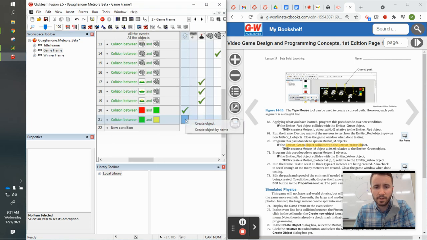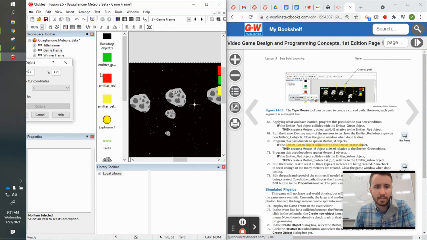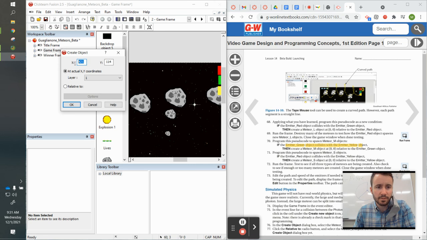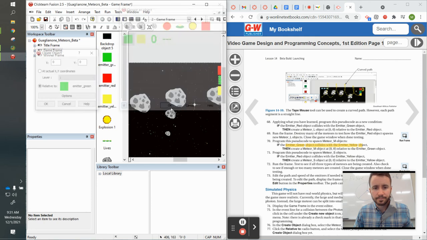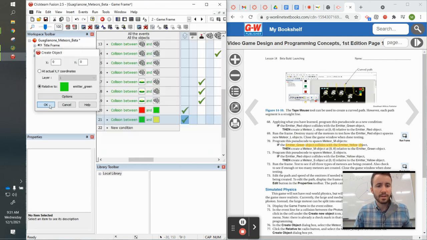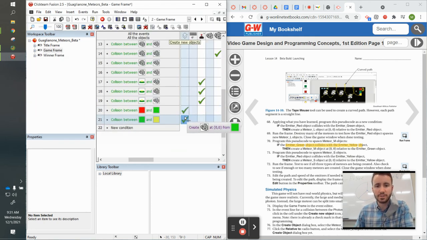So if green collides with yellow, then create a new medium object at 0, 0 relative to, and it said the green emitter object. And press OK. So now we're going to have some new large meteors and new medium meteors showing up at the green and the red ones at different places.